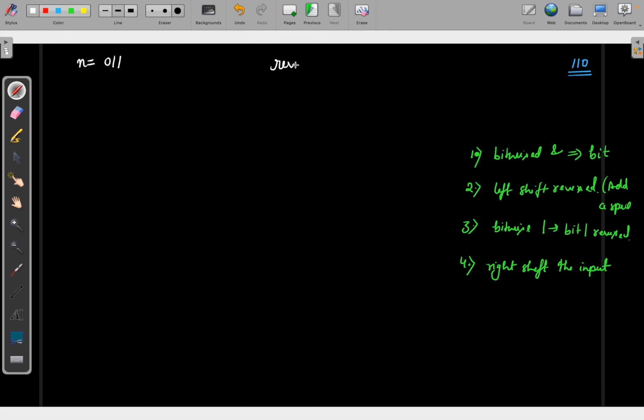I am again starting my reversed with 0, and we have n as 0, 1, 1. So if I am having n as 0, 1, 1 and reversed 0, what I will do again is bitwise AND. First of all, I will do bitwise AND with 1. So 0, 1, 1 and 1 will result in 0, 0, 1. Basically, this will be 1, so my bit value is 1 here.